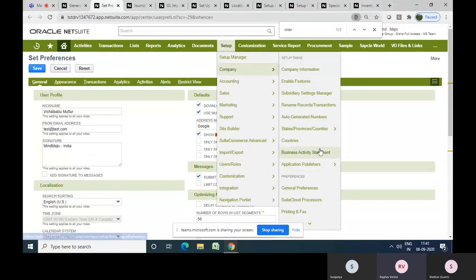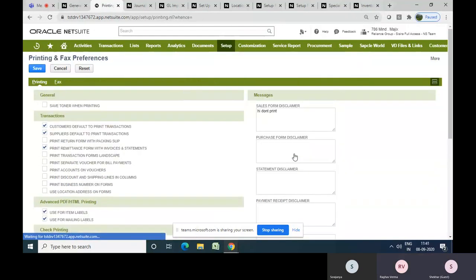Then we have email preferences, printing and text. We'll talk about printing and text. So these are all the setup parts. Just be aware that these are the setup parts. How to do it and what to do, we'll talk about later.